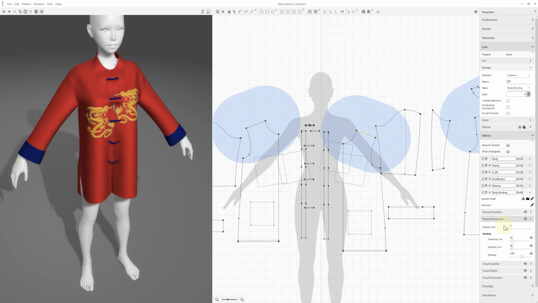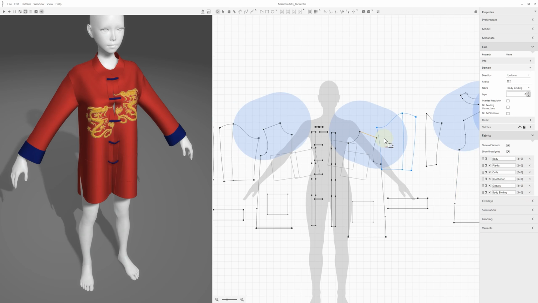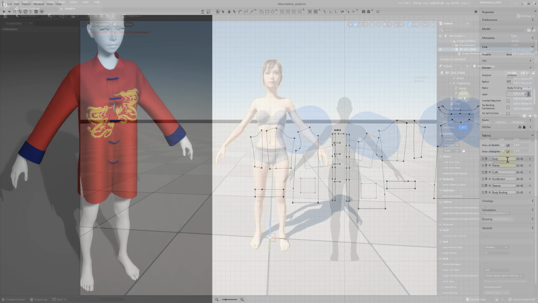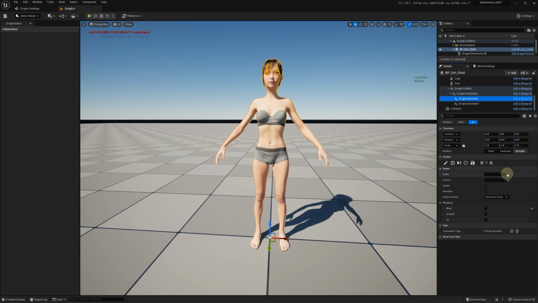In this case, we have a special material called body binding, which has separate binding settings. We have also prepared separate materials for other parts of this shirt such as sleeves, cuffs, and the body. Let's open these garments in Unreal Editor.